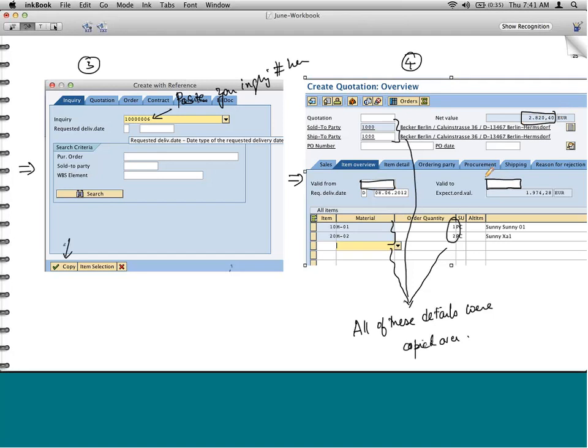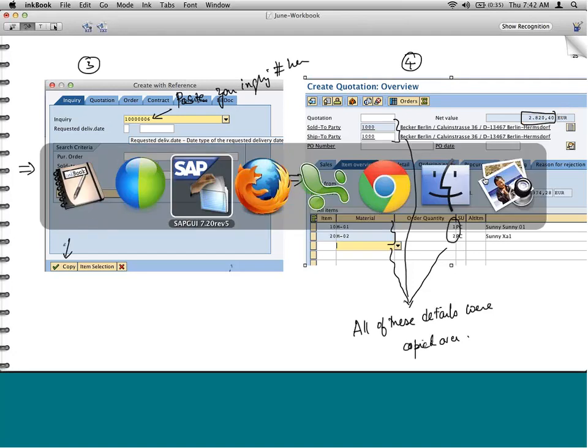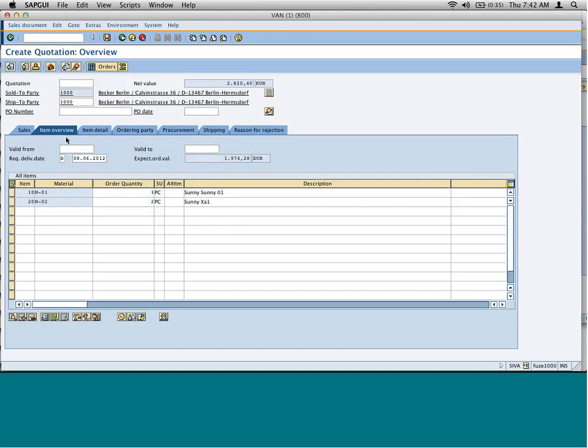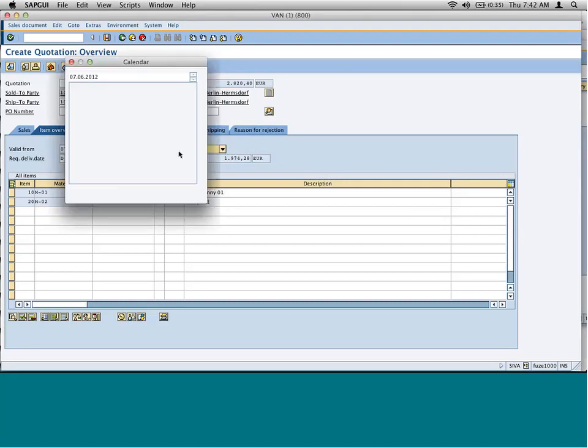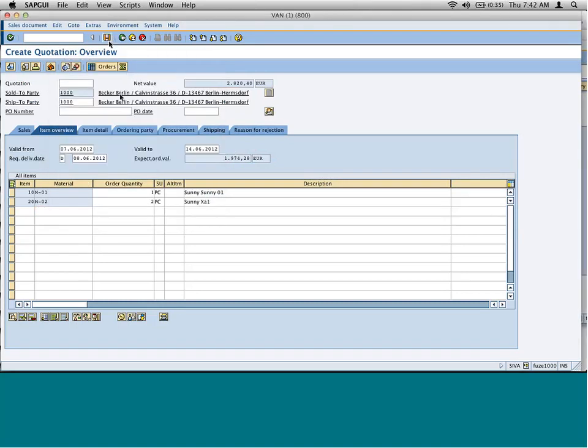Now, if you understand this thoroughly, then creation of an order with reference to a quotation is also similar. Let's just save this quotation by putting some validity dates. Save it. Your quotation number is 200047. The quotation is saved. Now, how do you create an order?